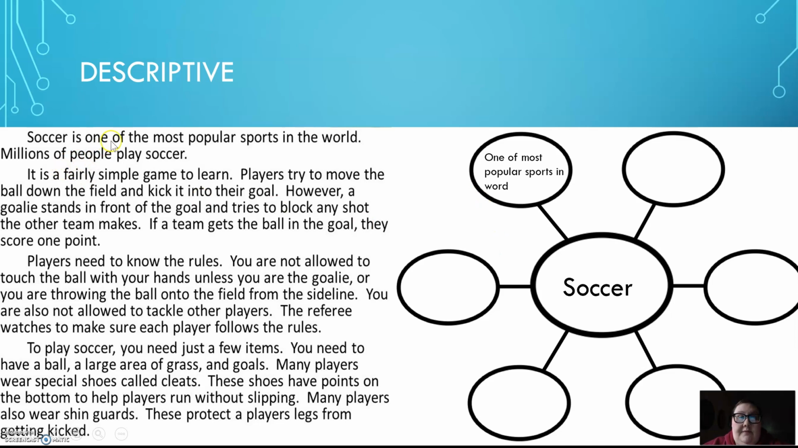Right off the bat, first thing they say, soccer is one of the most popular sports. It should say in the world. So it says word, but it's in the world. Players move ball down the field and into the goal. And that is right there in the second paragraph. Not allowed to touch ball with hands. So where is that? Not allowed to touch the ball with your hands.